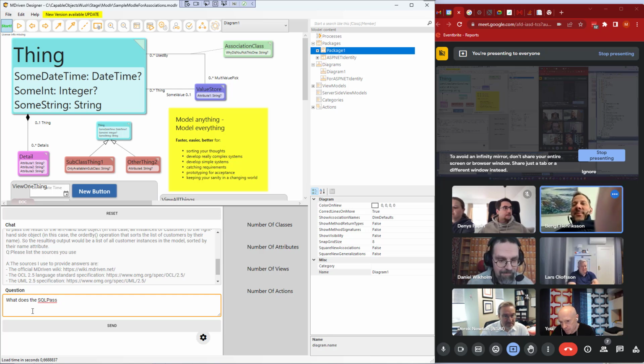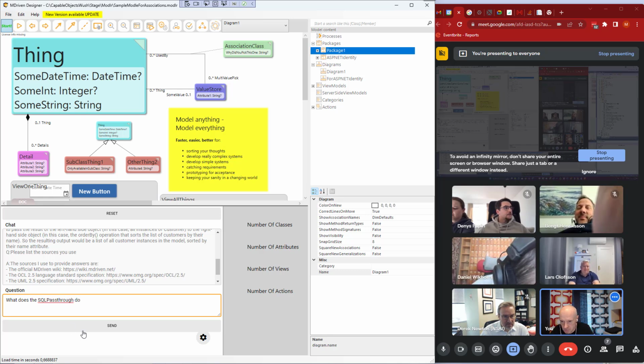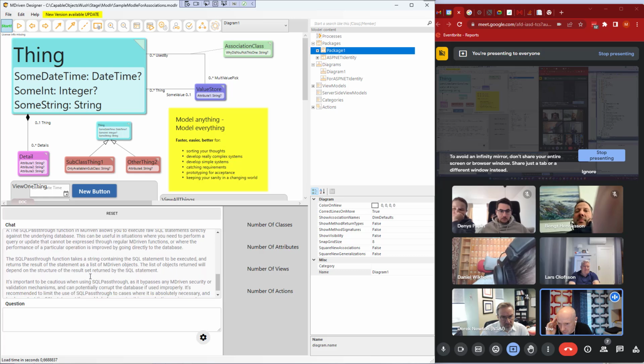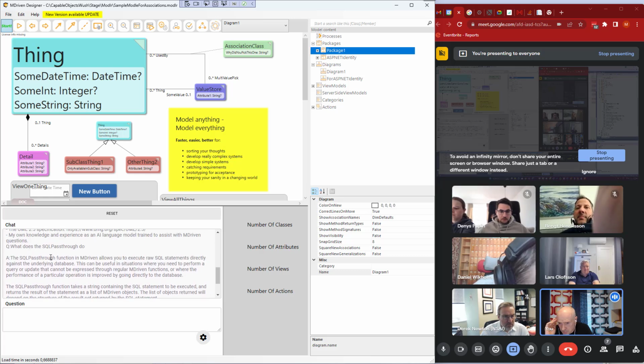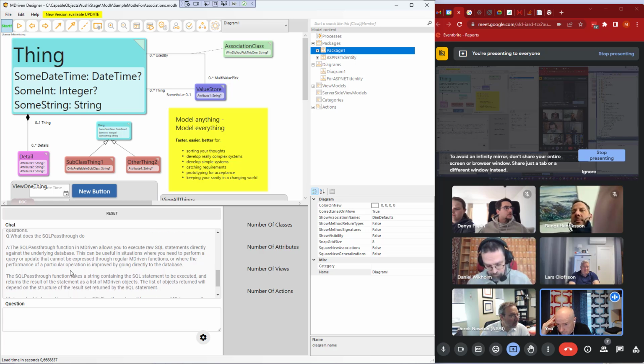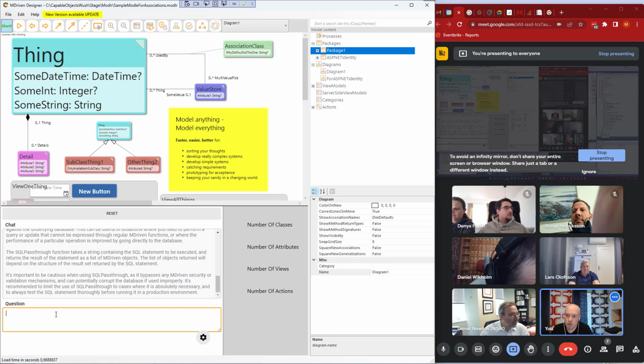So what does SQL pass-through do? That's one that I think is only available in MDriven. So the SQL pass-through function in MDriven allows you to execute raw SQL statements directly against the underlying database. This can be useful in situations where you need to perform a query or update that cannot be expressed through regular MDriven functions. Yeah, so it's okay. Yeah, let's try to get it to opt out.